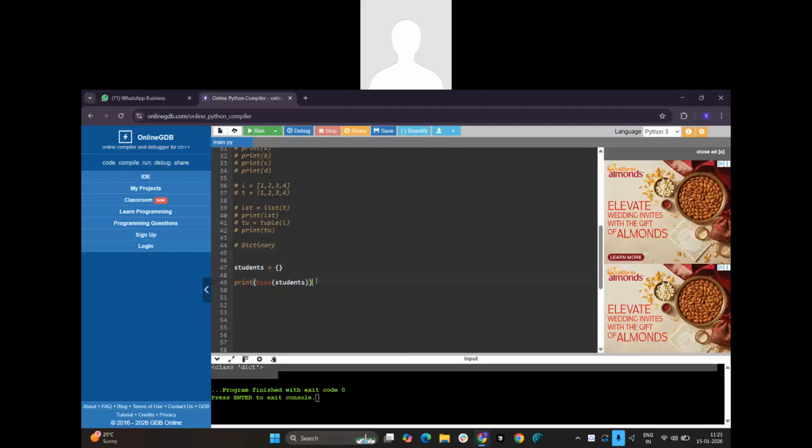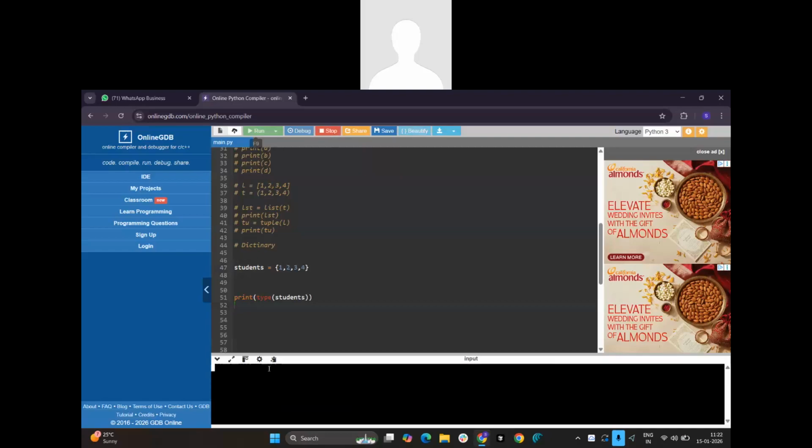Okay. So if it is a dictionary, what do we need to give? Single values like this? If I'm giving like this, will it be considered as a dictionary? Do we have any key value pairs here? Only values. No. So if I'm giving like this and printing, it will be considered as a set. It's not a dictionary. Only if we are giving key value pairs, then it will be considered as a dictionary.